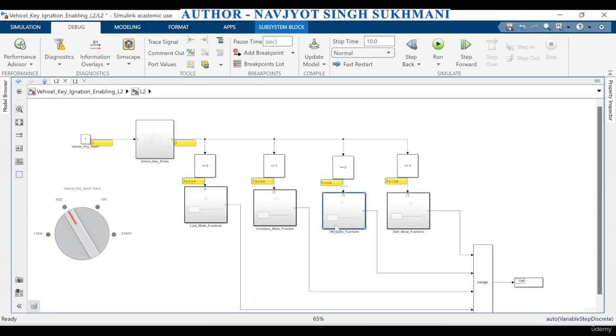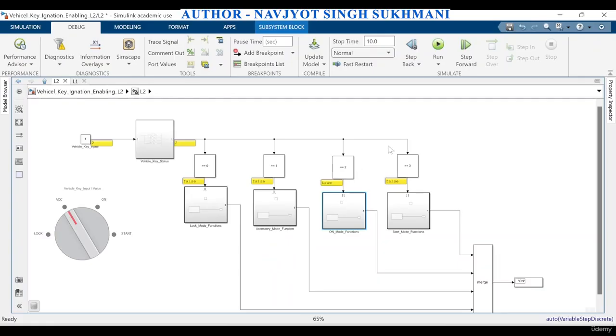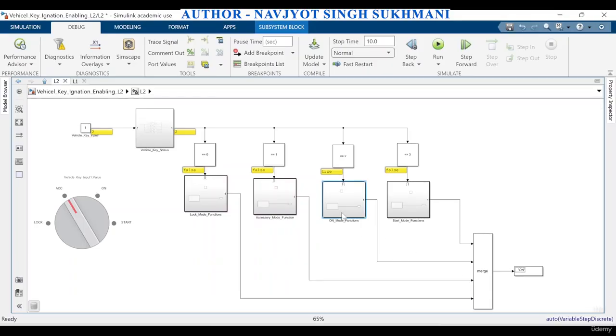On the ON mode function, this subsystem is going to be activated, where inside it I have used the string constant ON. I haven't written any logic here. We will do that in further project videos, where I will write some syntax or logic inside it. I am just displaying a string constant as an output here. It's in ON mode now. Okay, now I have changed this to ACC.